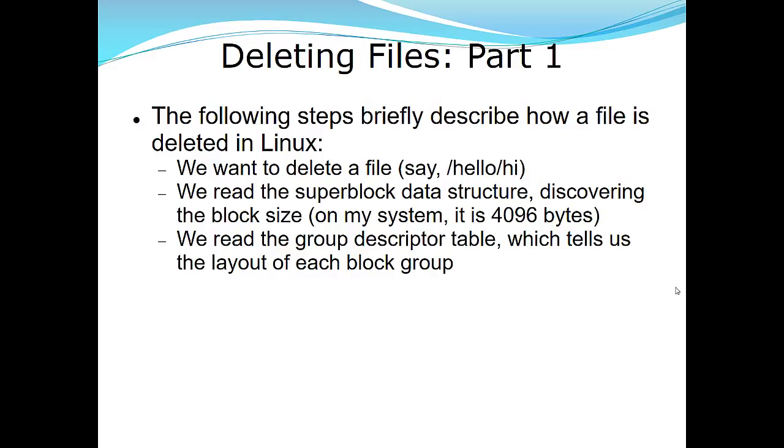One of the nice things is that most operating systems, Linux included, are going to cache this information. So it's not going to the disk every single time it needs to read the superblock or the group descriptor table. Most of the time, those are going to be cached by the operating system anyway.